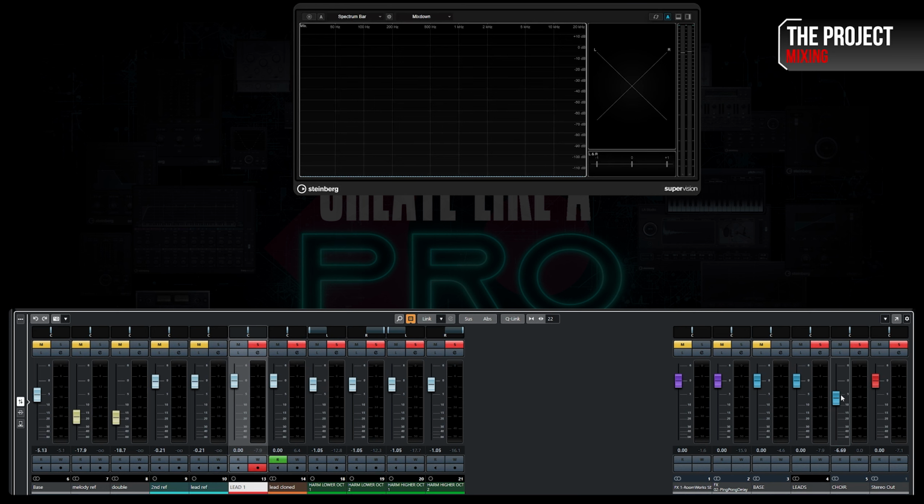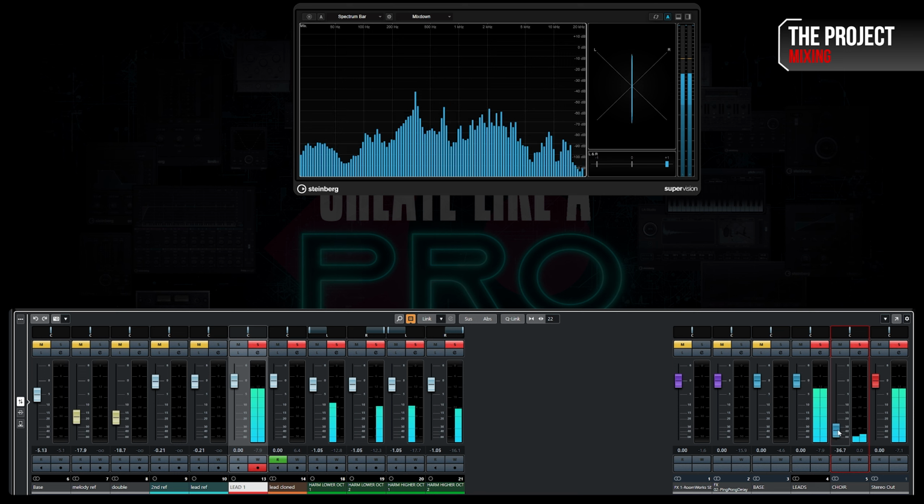Let's set the choir to the right volume. I like to use this technique. I lower the volume all the way down, then I raise it slowly until it sounds balanced.